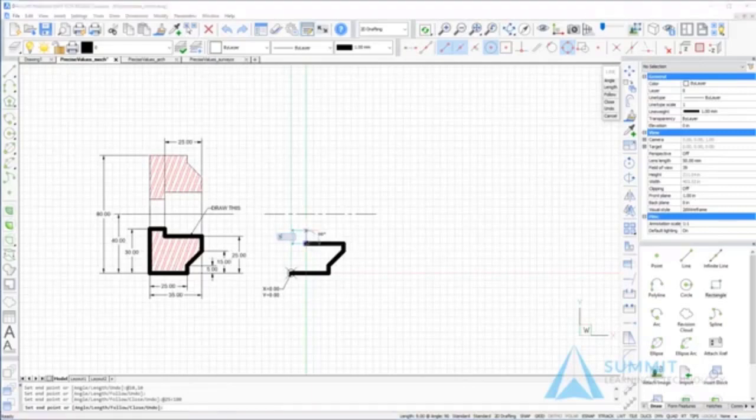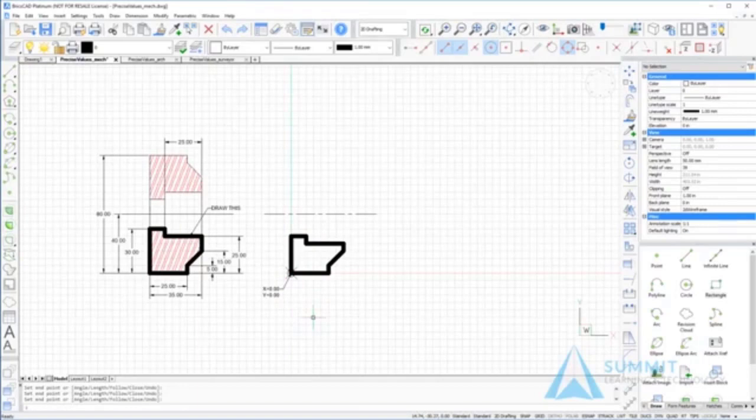Then we'll use dynamic dimensions and just enter 5, moving the cursor upwards, and press enter, followed by 10, and moving the cursor to the left and pressing enter, and then ending the line at its beginning point and pressing enter to end the line command. And this completes the exercise for drawing with precise values in a mechanical drawing environment.